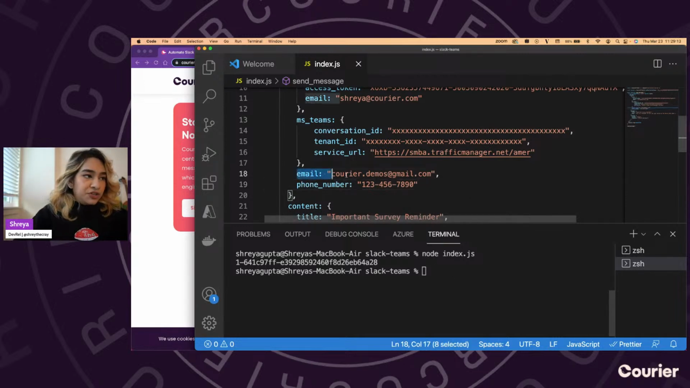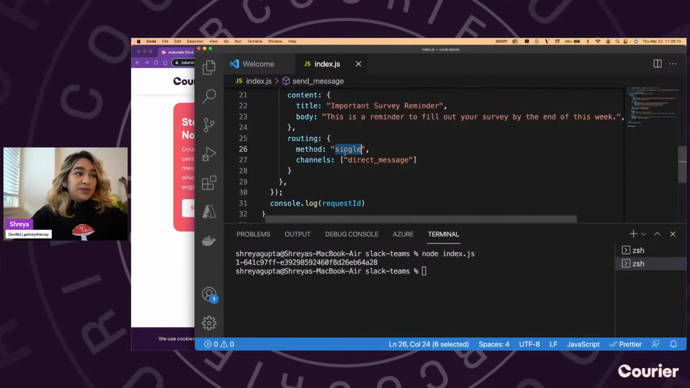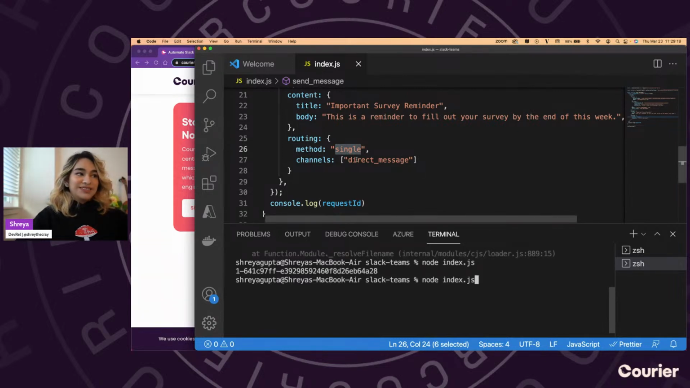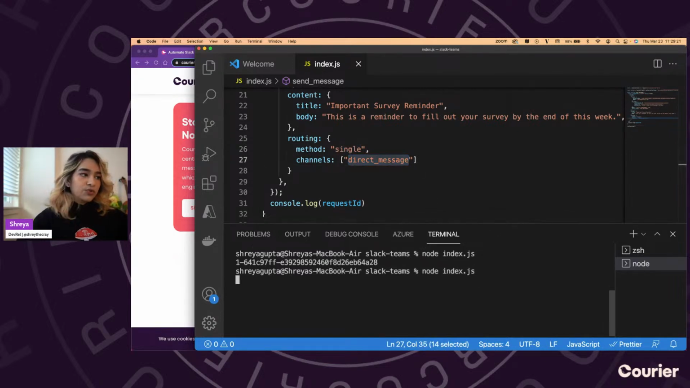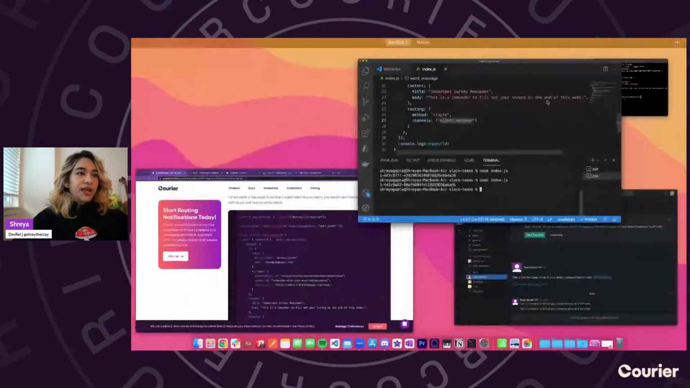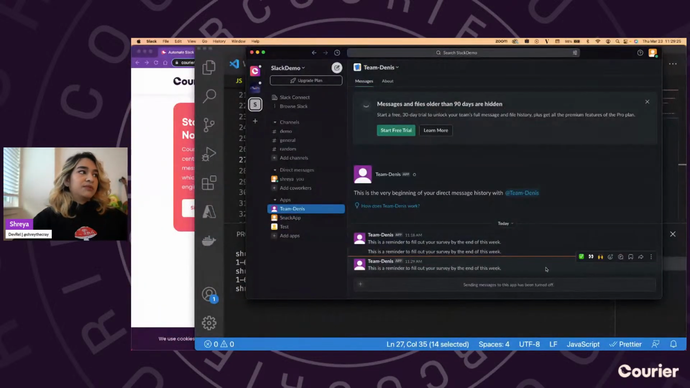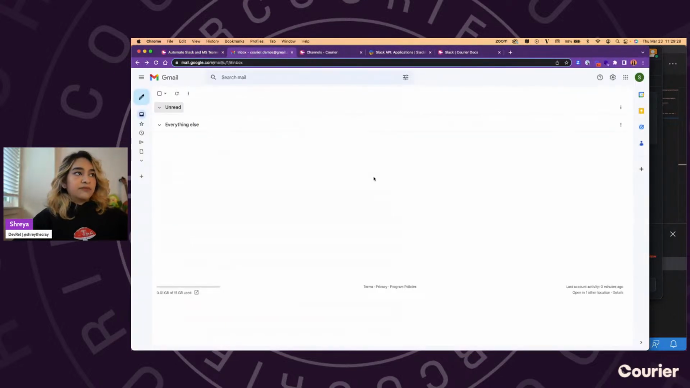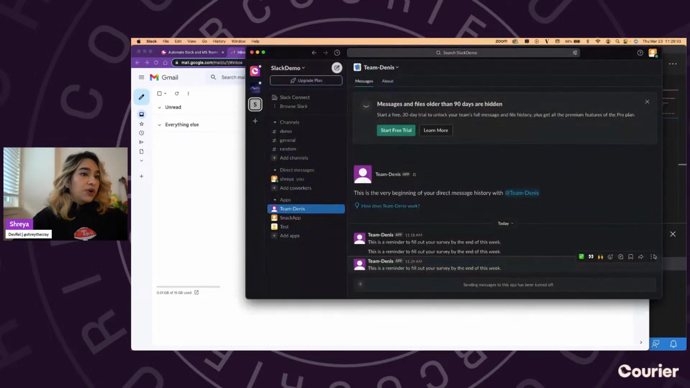So let's test to make sure that email works. In our case, because we're sending to single, we can run this code and we know that it's only going to send to a direct message. Cool. Let's just do a sanity check and make sure that part's working. Yes, we got this direct message. We did not get an email. Fantastic. That is good because that's what we wanted to do.